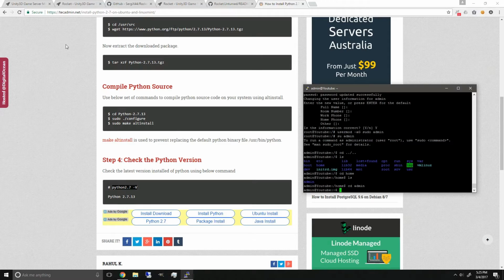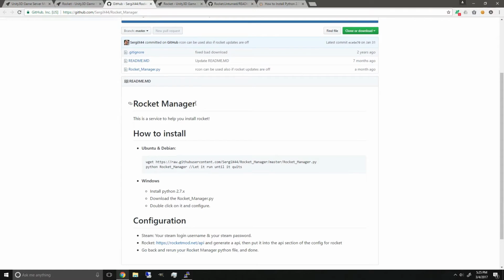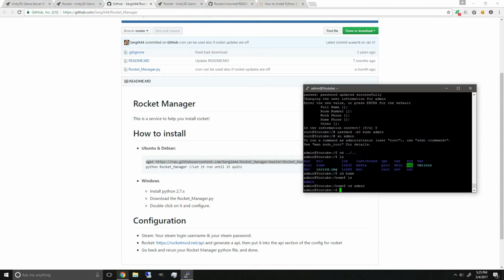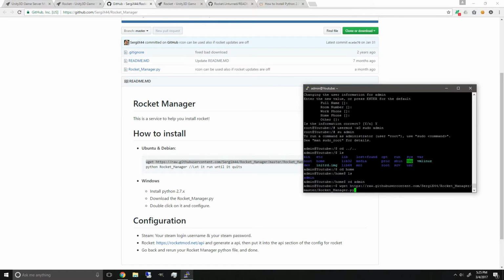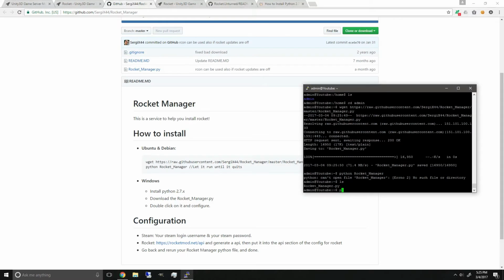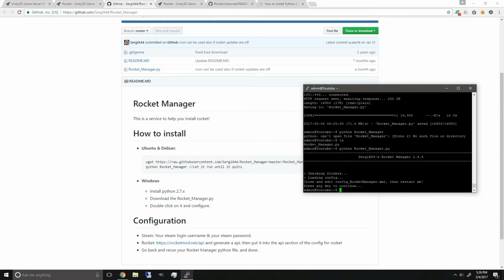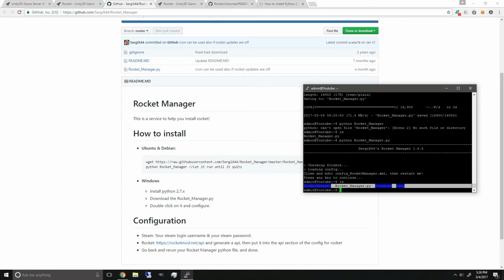Right, now that we've confirmed we're inside the directory, we're going to start by downloading Rocket Manager. So we're going to head over to the documentation of Rocket Manager, and I'm going to highlight this command and paste it in. The next thing I'm going to do is type in python rocketmanager.py, and just press enter.